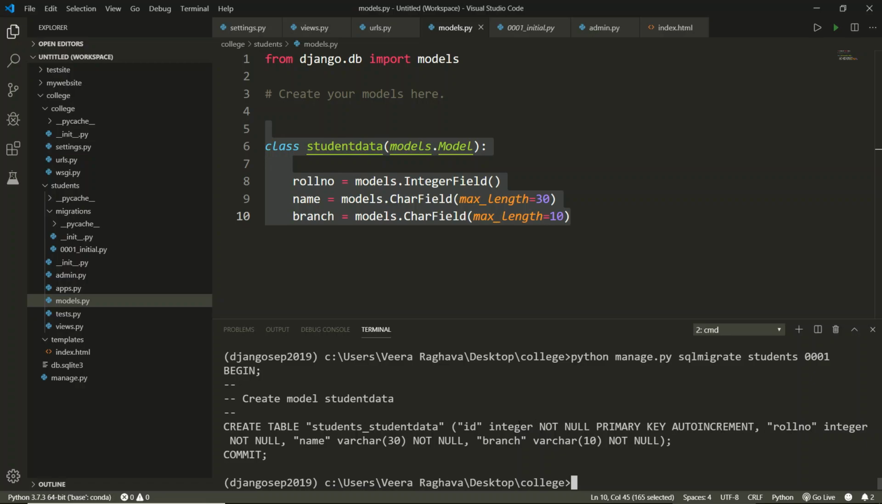Students underscore student data, id integer not null, primary key, auto increment. So these are the constraints, and id is the foreign key, I mean, sorry, primary key, right? So roll number is one column name, where integer data will come. Name is another column name. Branch is another column name. All this SQL code was generated by Django ORM.